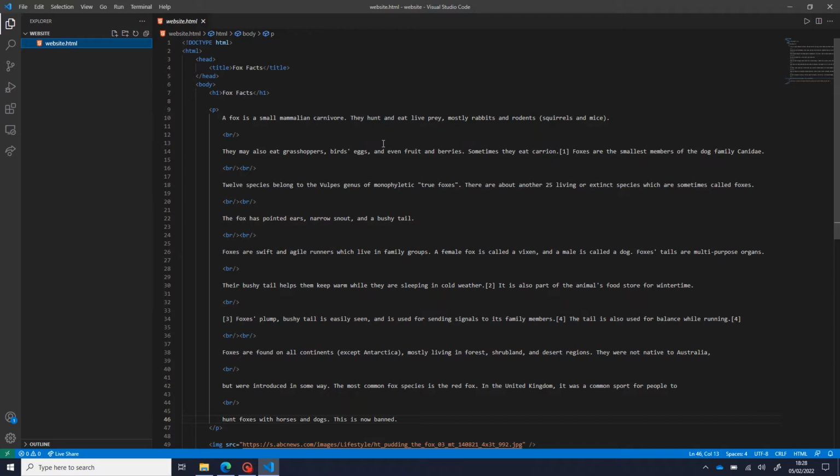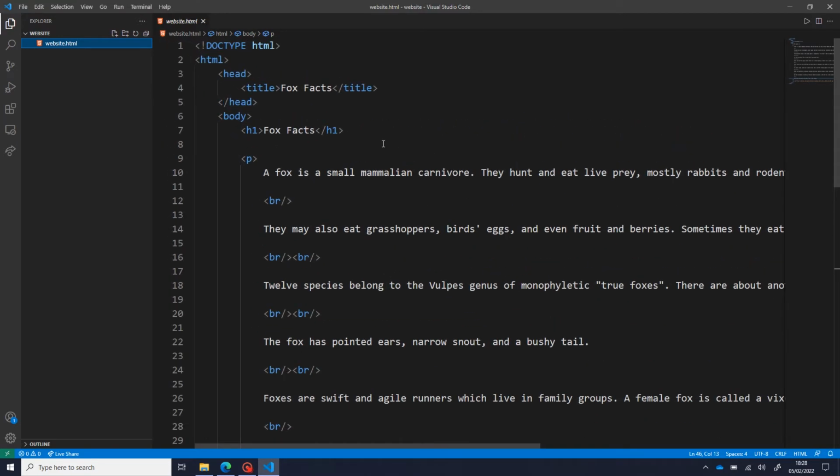Here is the code from last week's lesson. Well, I built on it a little bit. We've still got our header tag that opens and closes. We've got our paragraph tag, and we've got these new little BR tags which stand for break line. This will create a space between your sentences.